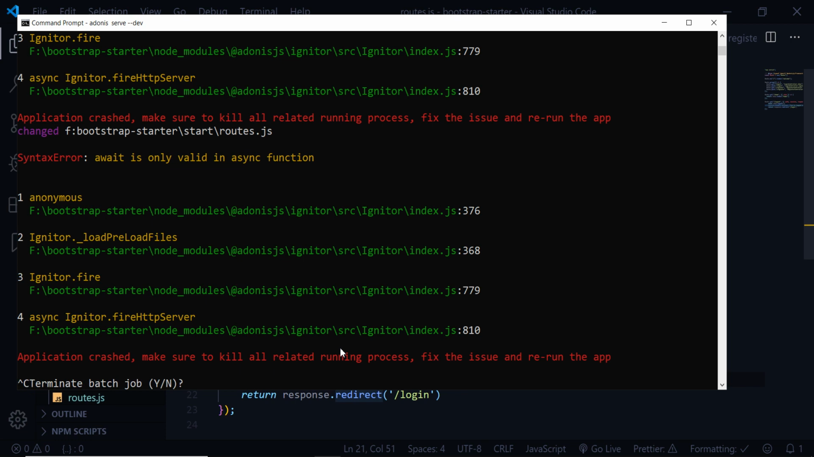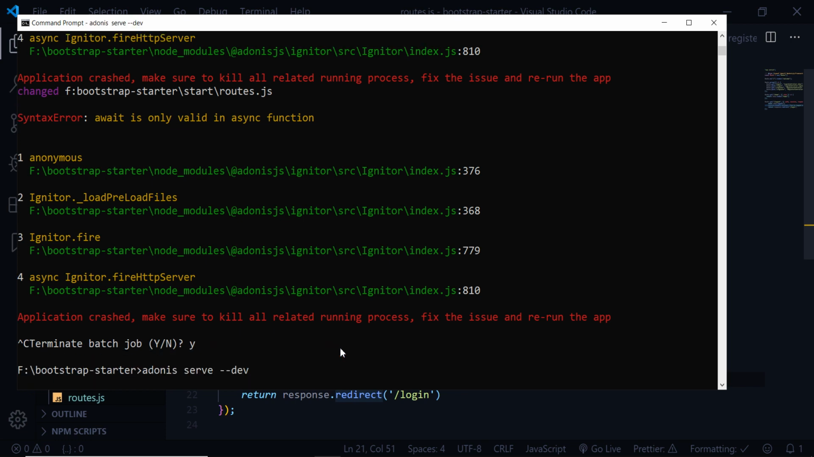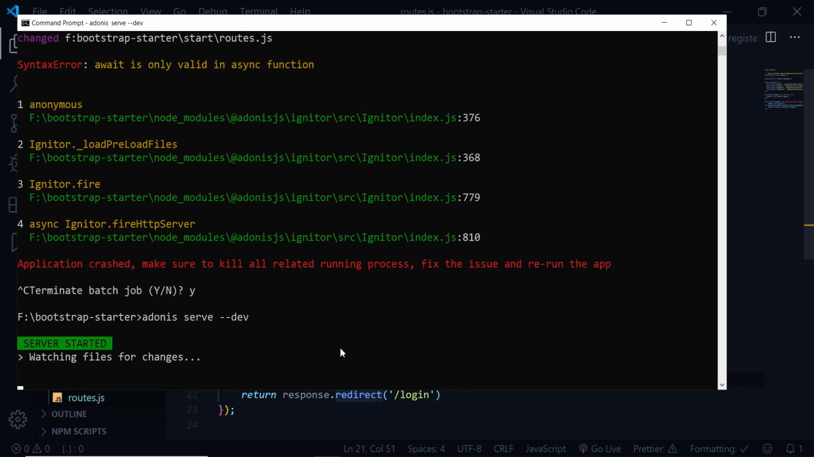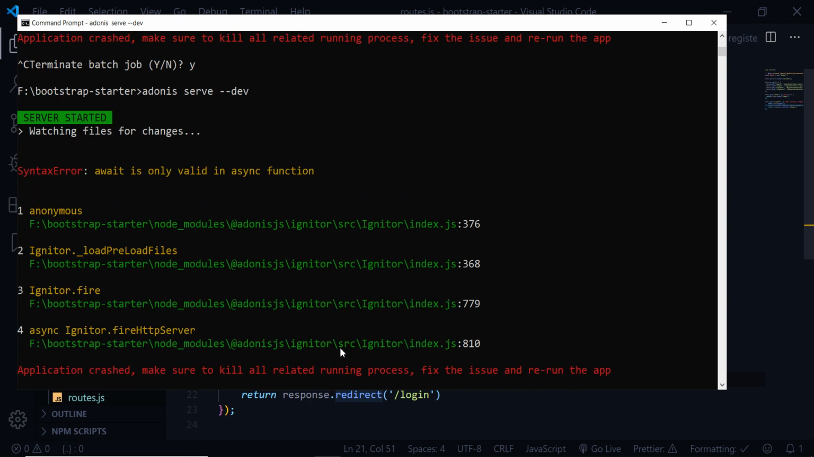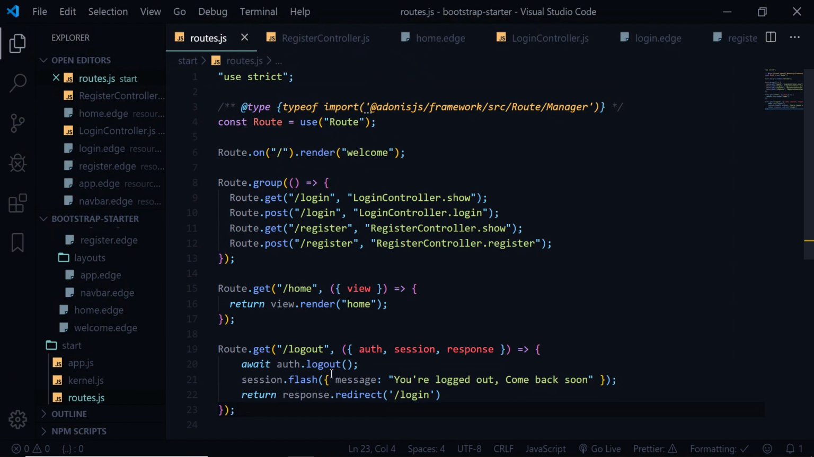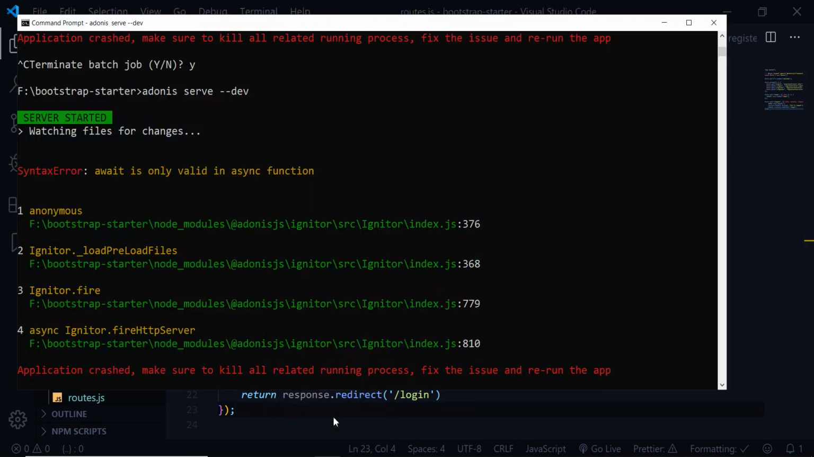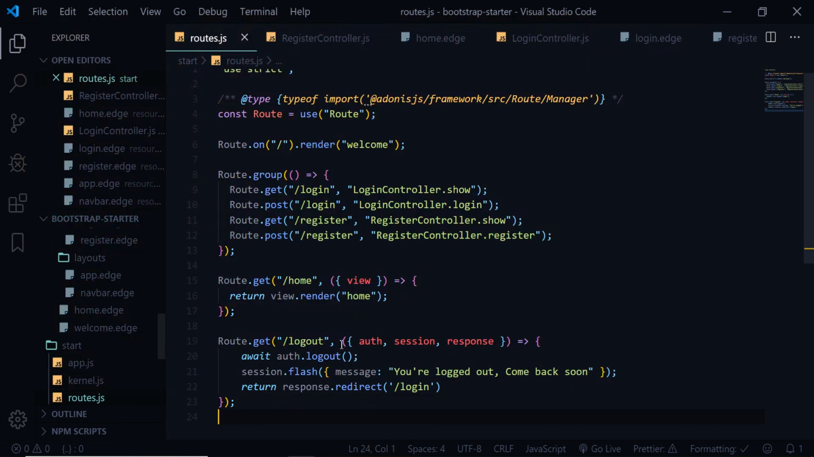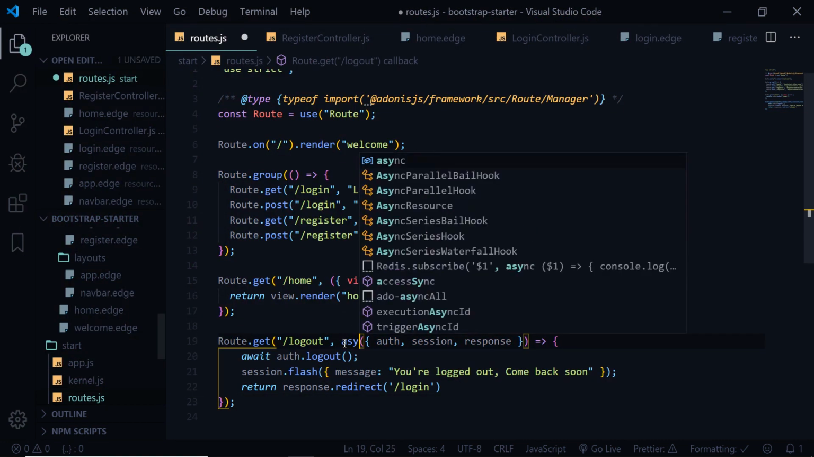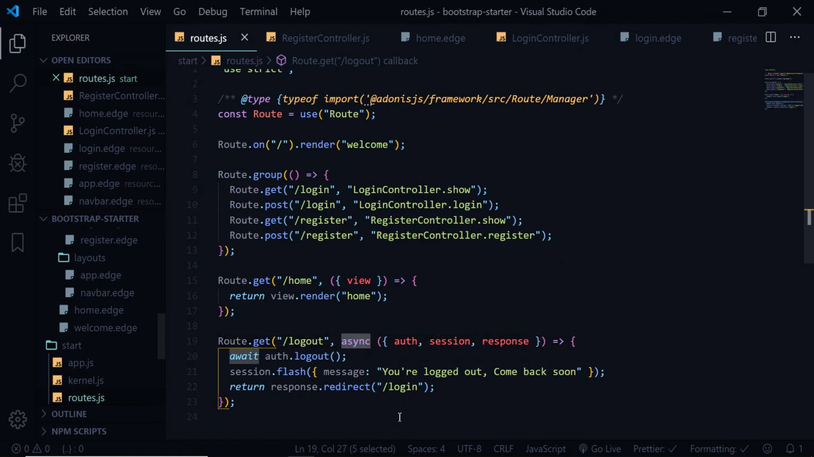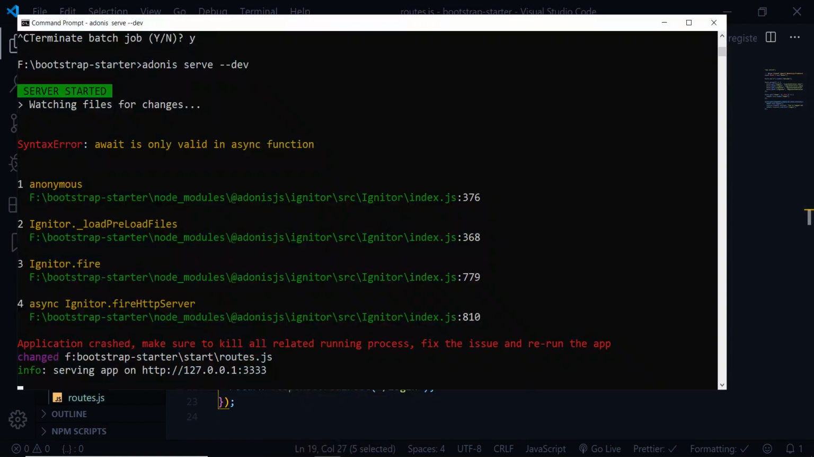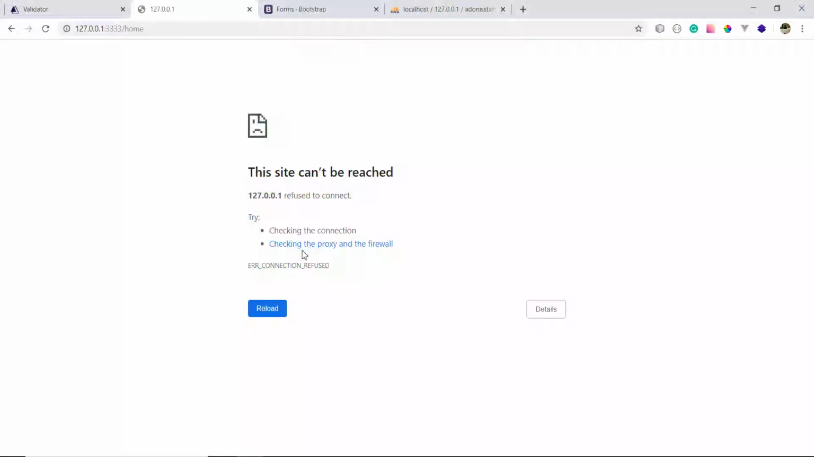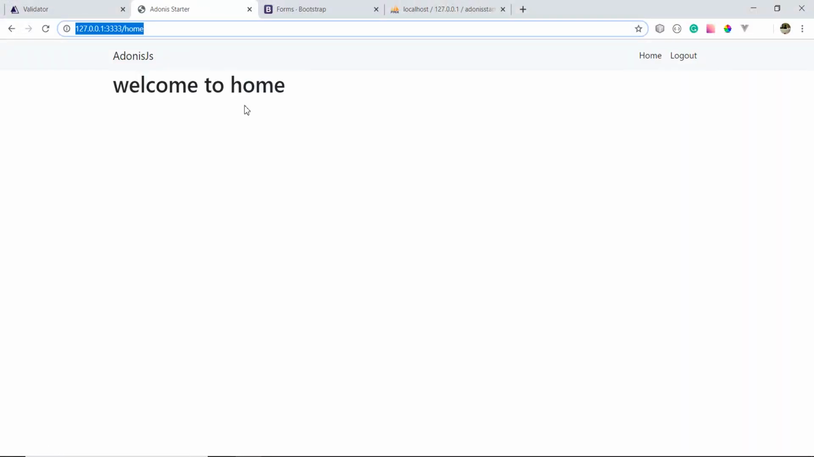Let's stop this again. Let's start this again. I don't know what is happening here. Do we have anything like another server or what? Oh, it is only an async function. Oops, sorry about that. We should use an async function. All right. Now everything is working. Let's refresh here. Yeah. Welcome to home.